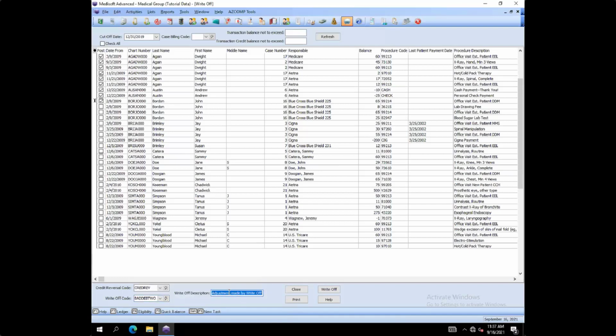You can always change this if you want to put the date in there, so you know exactly when you did this write-off. It's going to use today's date in the first column though. But if you want to make a note, you can even change this to say adjustment made by bad debt write-off, or whatever you'd like. You can just type in the description you prefer. But you want to make sure it's something that, if you go back and look at that patient's account later on, you'll know where this line item came from and why it was adjusted off.